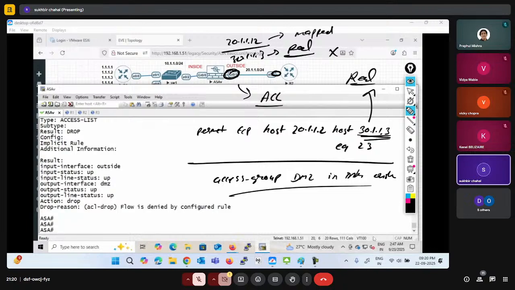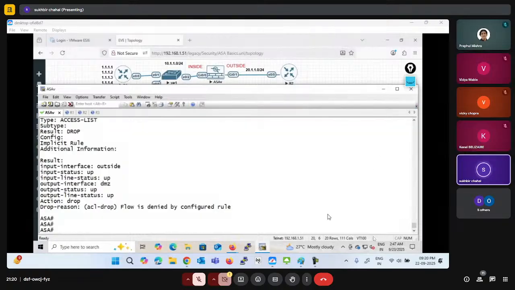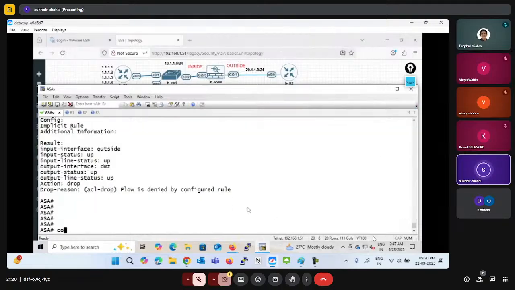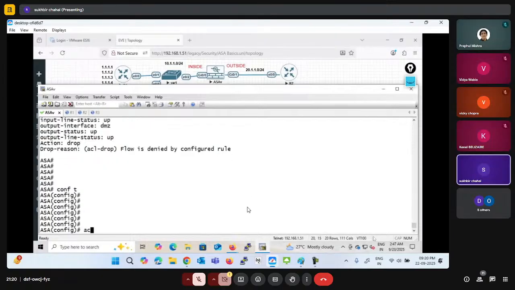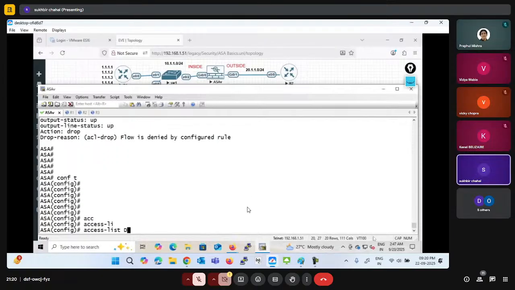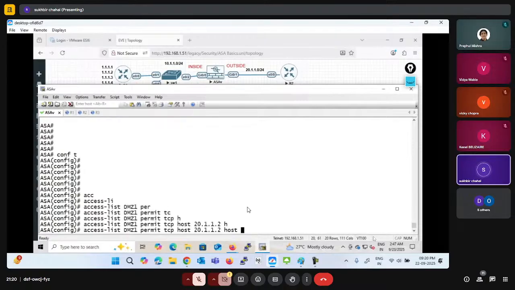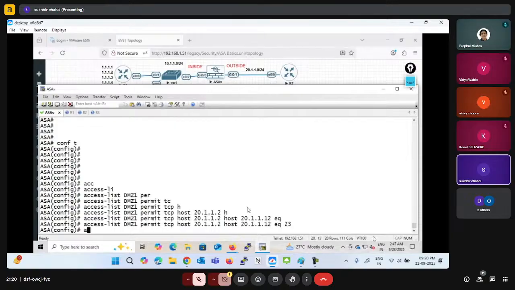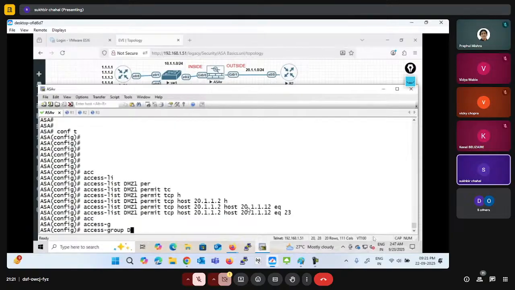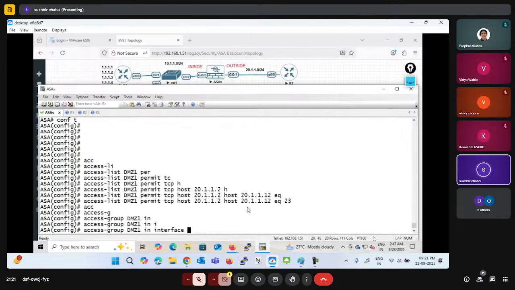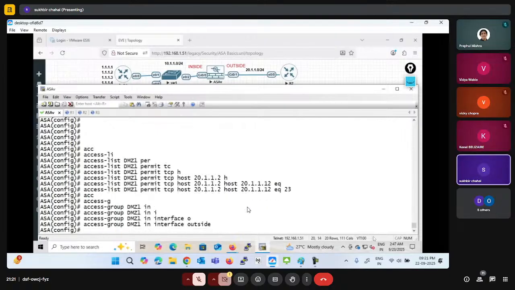So the ACL always needs to be configured for the real IP address, not for the mapped IP. Okay, so now let me show you. We need to configure the ACL: access list DMZ, permit TCP host 20.2 host. Let me show you, if I configure the mapped IP by mistake, will it work or not? Just to show you. Access group DMZ1 in interface outside.